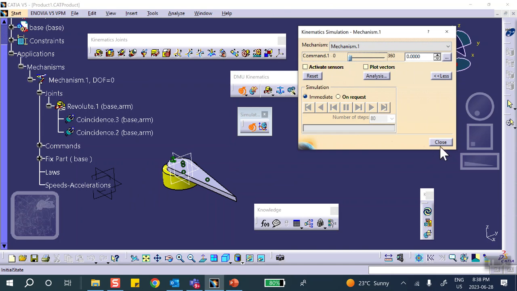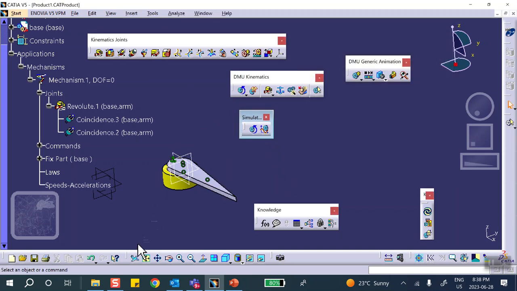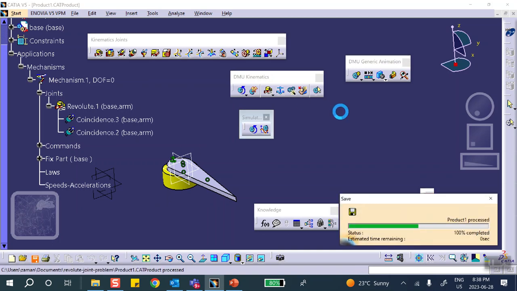The problem is that as soon as you say close, there's no trace of it here. By the way, this is immediate, but if you say on request, you can type any number that you want here, for example 90, and then say play. So it goes between 0 and 90. You're basically restricting the motion there, 0 to 90. But anyway, that's not what I want. I just reset it and then close that. Now, first of all, let's save this before we forget.